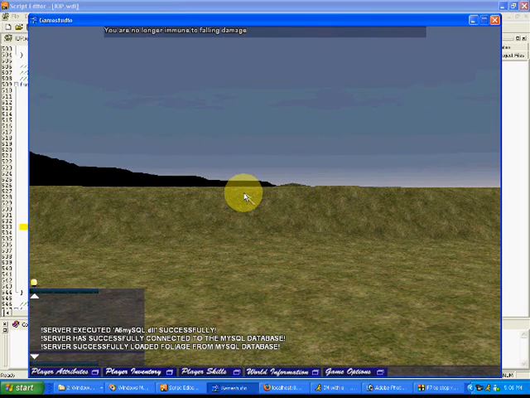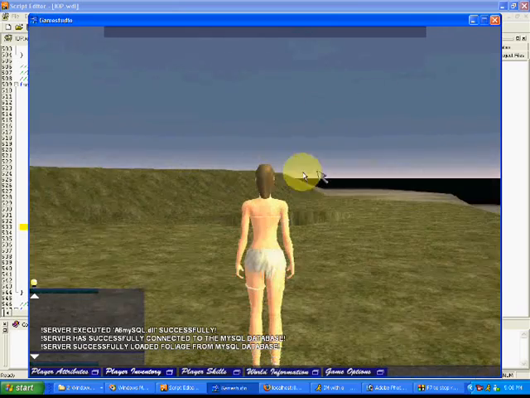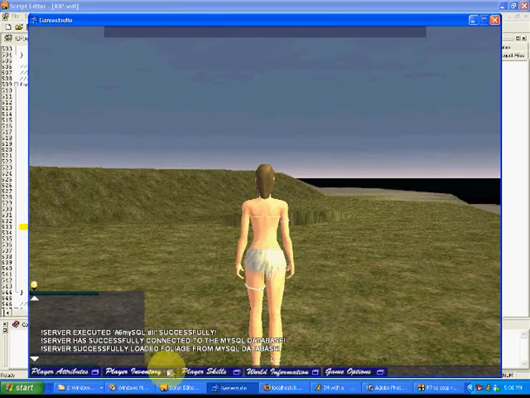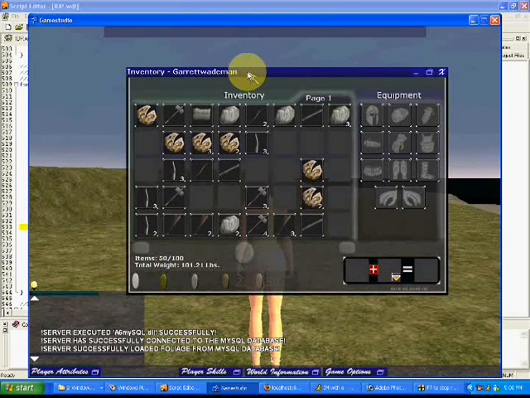Let me turn this up. Maybe you can hear the background noise. But anyway, here's the server. Nothing real exciting here. I'll show you the inventory system because when I get the client going on the same machine, it's going to bog down a bit. But here's what I have.